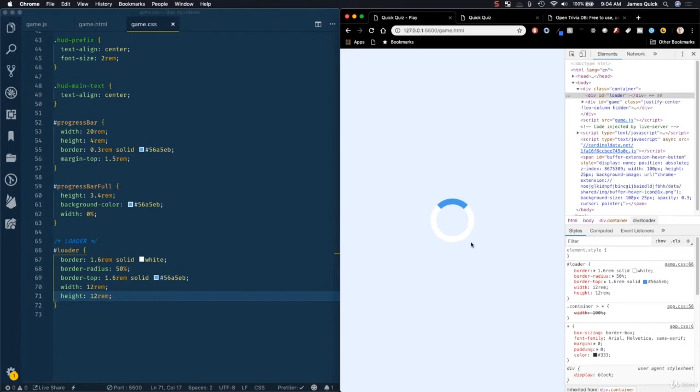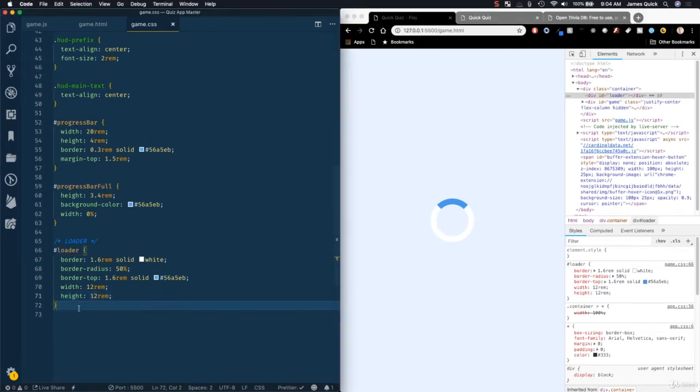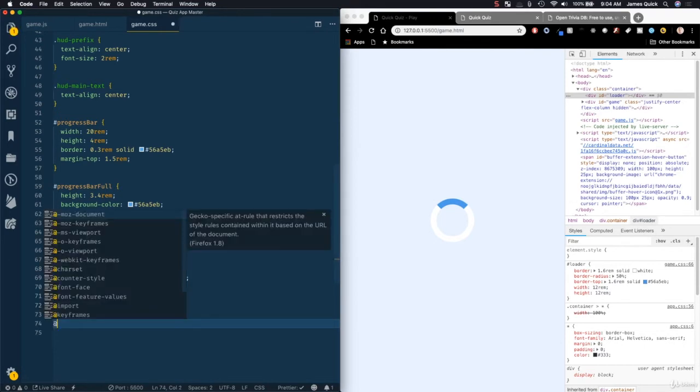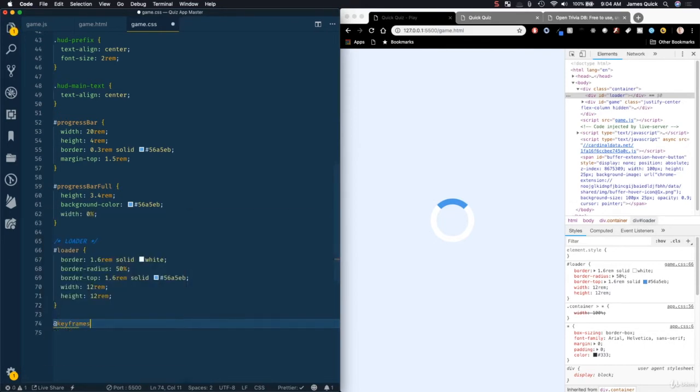So what we want to do is have basically this entire thing spin. So we're going to use an animation to do that. And the way we do animation is we'll do keyframes, and then we'll name the animation, so we'll call it spin.